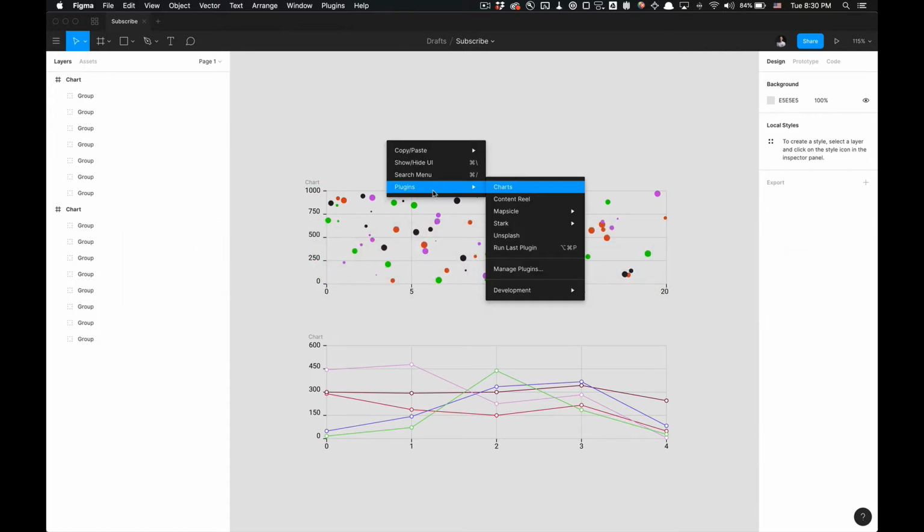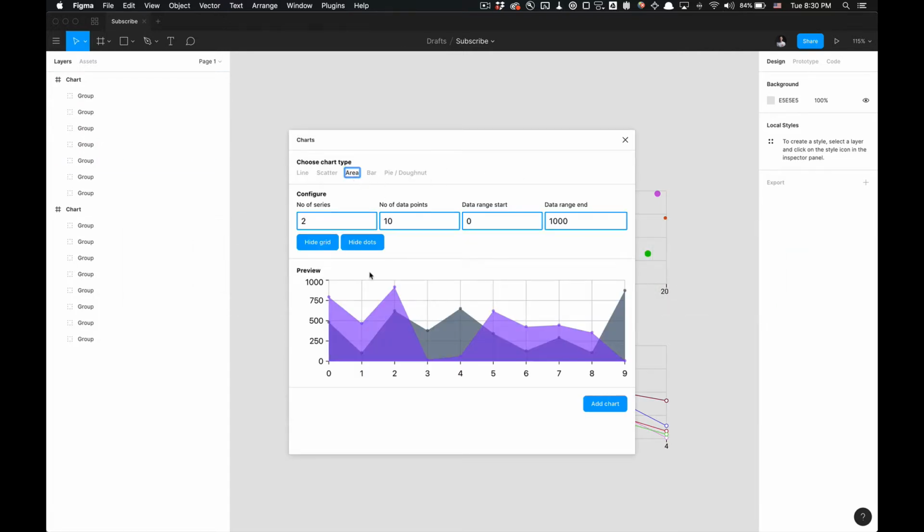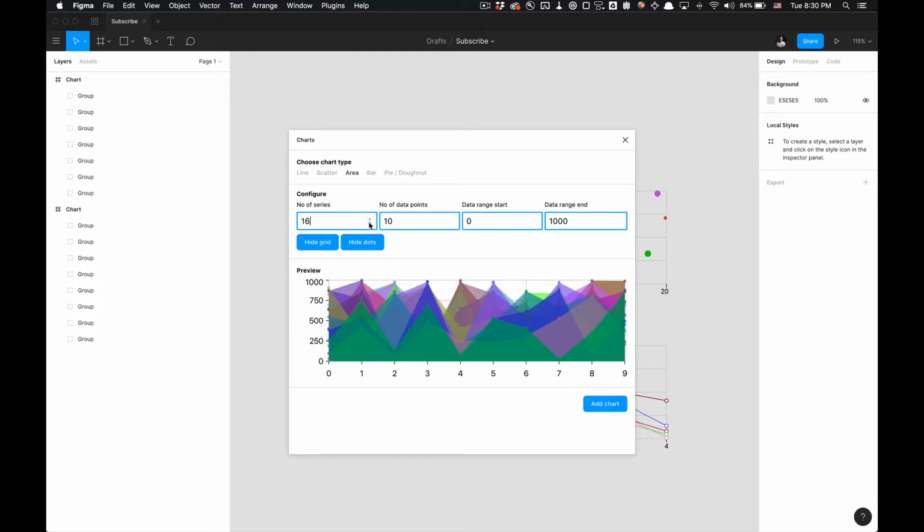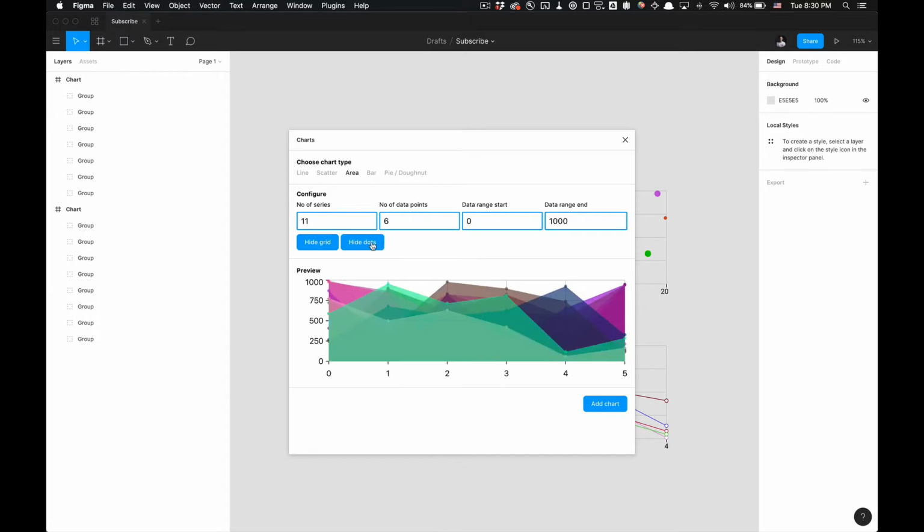And then I'm going to go back, plugins, charts. And then we have another chart, an area chart type. And you can also use these little carrots, these arrow indicators, and you can hold it down to increase and decrease the number of series you want to be displayed. And again, the amount of data points. You can also hide the dots. Notice the transparency shift and the colors.